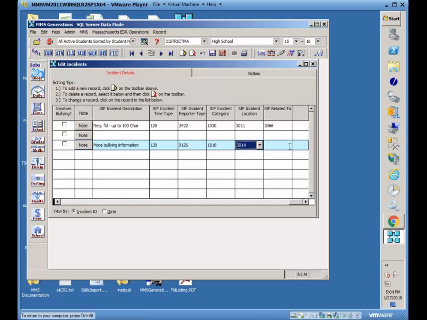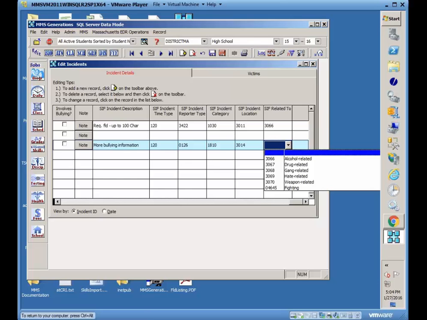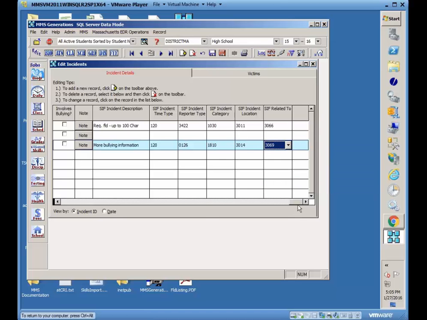And then we have SIF related to. Now remember those check boxes that I skipped over, whether it involved drugs or alcohol or bullying or weapons? These are the codes that Massachusetts is looking for. Not quite sure about that bottom one, whether it was alcohol-related, drug-related, gang, hate, or weapon-related. I think fighting is not a valid value here. So I'm going to select hate. So that's everything with the incident details.